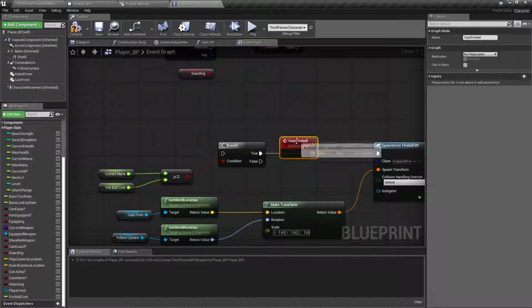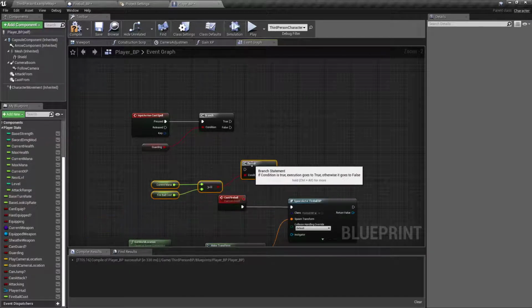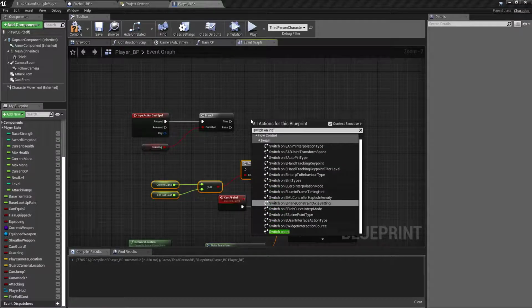No, not there, not there. Up to the spawn fireball. That's where we want it. But we do need to disconnect this from this one because we're going to do a switch on int.